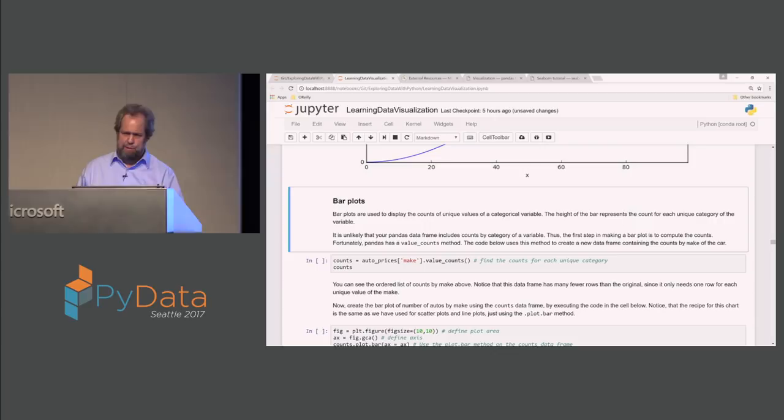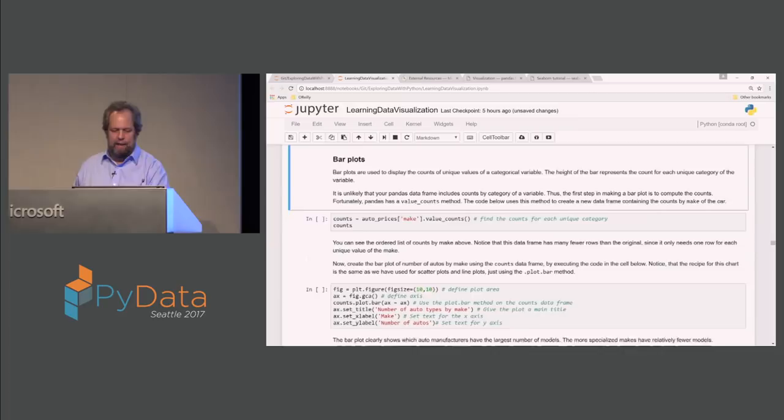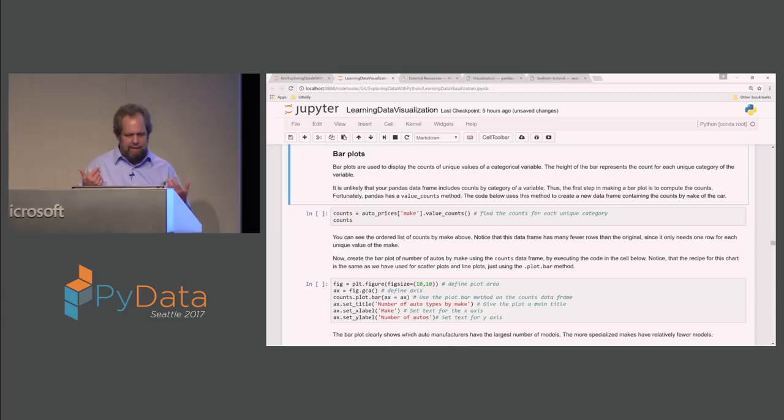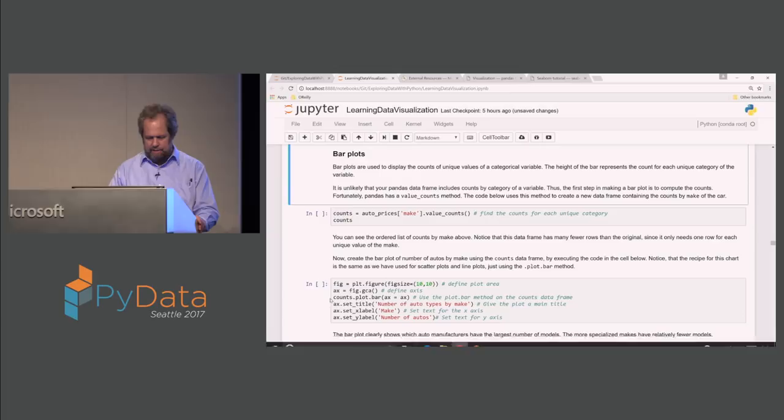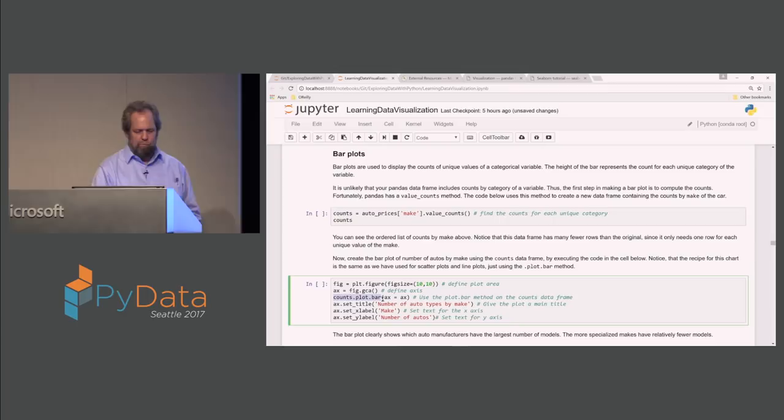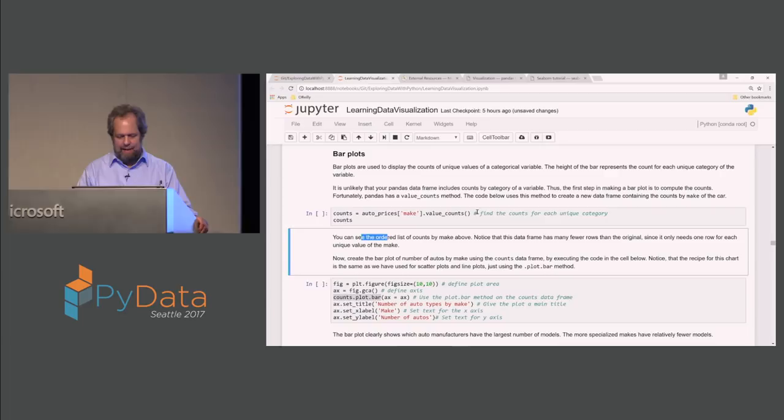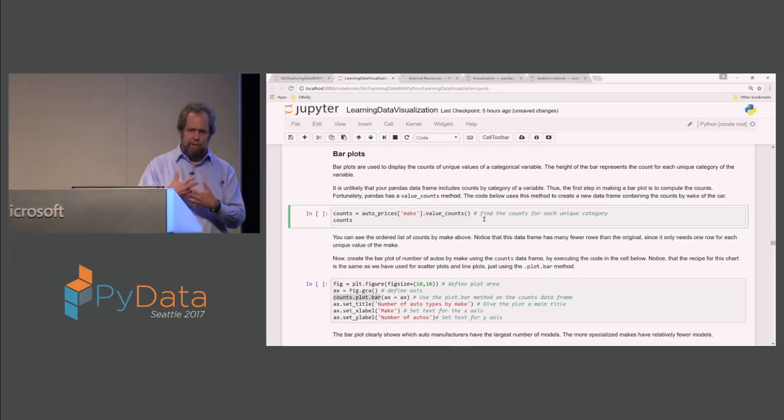So bar plots are a little tricky if you're used to other plotting packages, because there is a bar plot method, and you can see that in this second set of code, counts.plot.bar. But it needs to be based on counts. You can't just give it the column from your original data frame. That bar plot method literally just plots counts. So what we've got to do is create counts. We're going to look at the make. Make is like the manufacturer. And we're going to use the value_counts method, okay? Everybody with me on that?